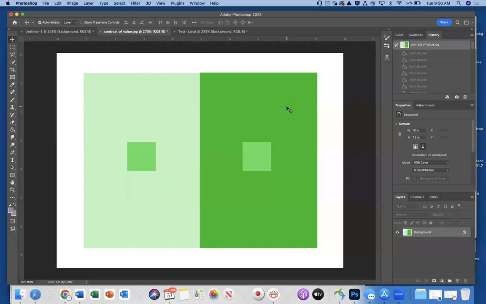The example we have here is contrast of value. And what this is, there's a light tone of green, a darker tone of green, and a middle tone of green. And the middle tone of green looks darker on the lighter background and lighter on the darker background. So what I'm going to do now is use a different set of colors and create the same effect.